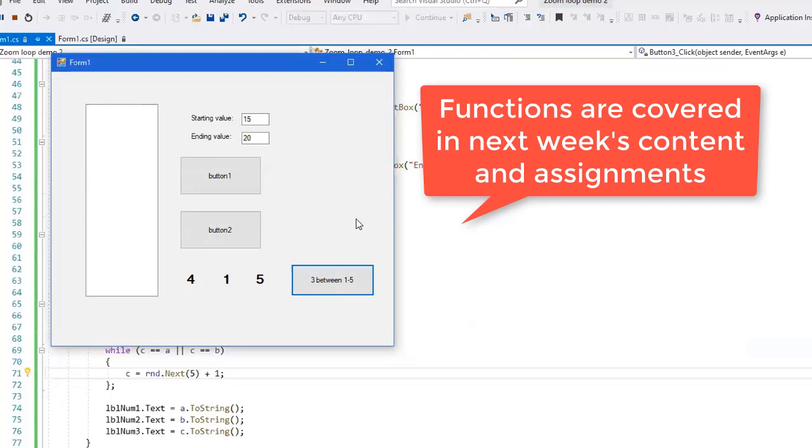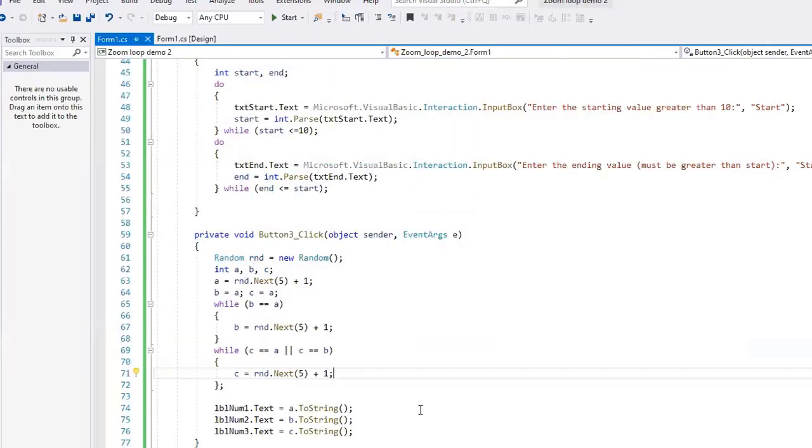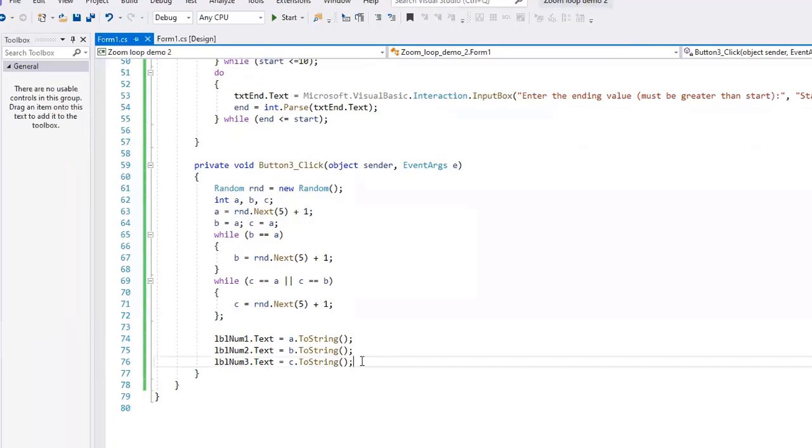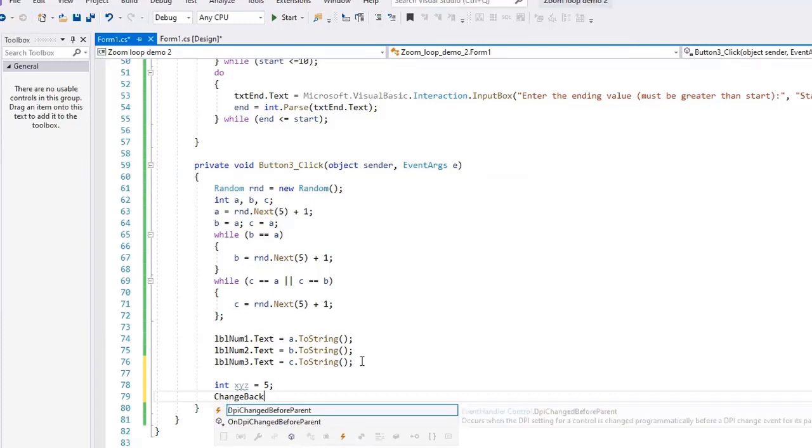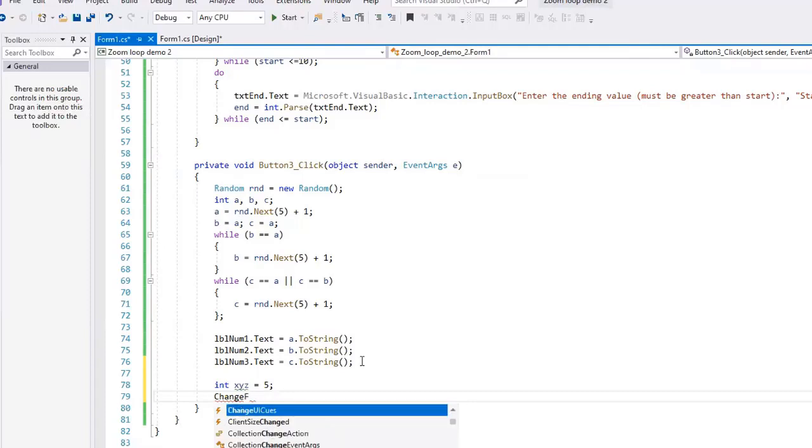And so, again, kind of duplicating what we talked about earlier, I'm going to show you a little bit about functions. I'm going to come back in to this code, and we're going to add a couple statements here. I'm going to say int xyz equals 5. And then I'm going to create a function or call a function. Ignore the xyz equals 5. I'm going to go off on a different tangent here for a minute. So I'm going to create a function called change. Let's call it change form.